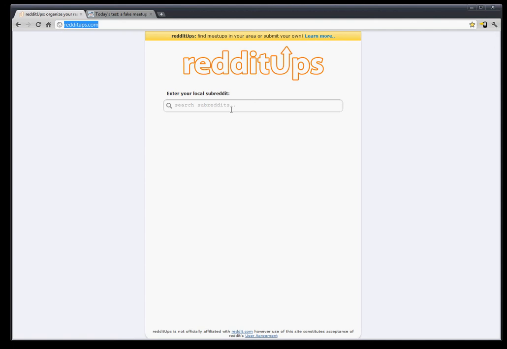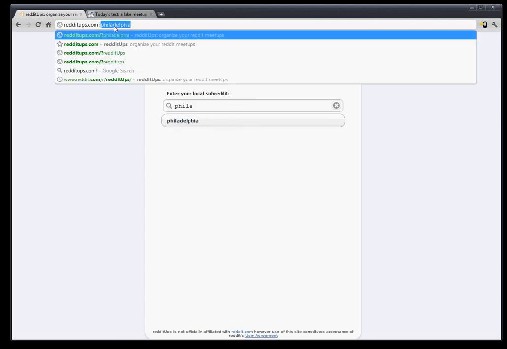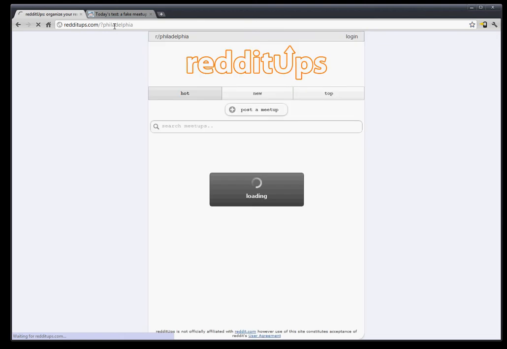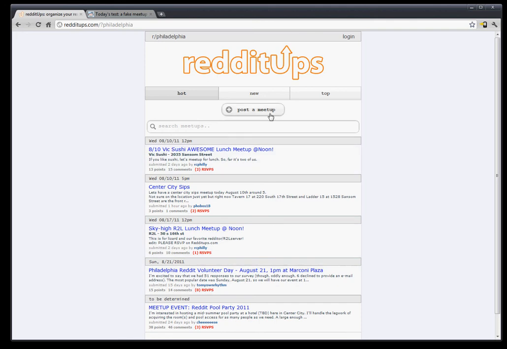Go to redditUps.com and enter in your local subreddit. You can also amend the URL with your subreddit just for quick linking. This will pull up all the meetups in your area, anything that's been submitted to redditUps or imported from reddit.com.